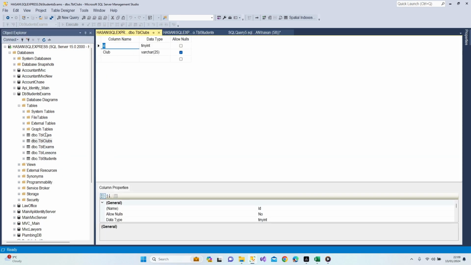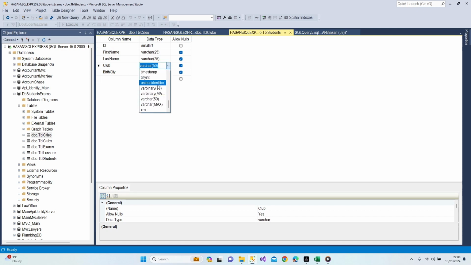Club is tiny int, city is tiny int. Then we need to amend those data types. We can change from here as well. Let's change from here first. Tiny int, and we can change. This time I'm using the UI.